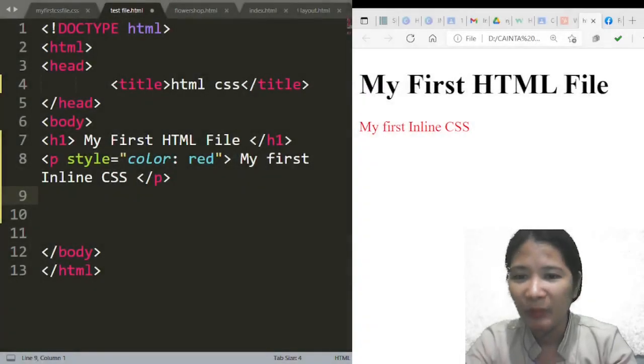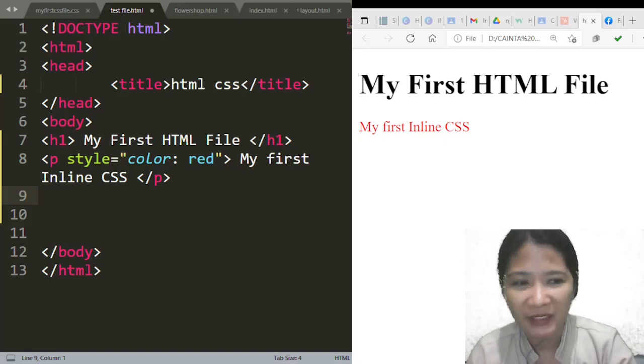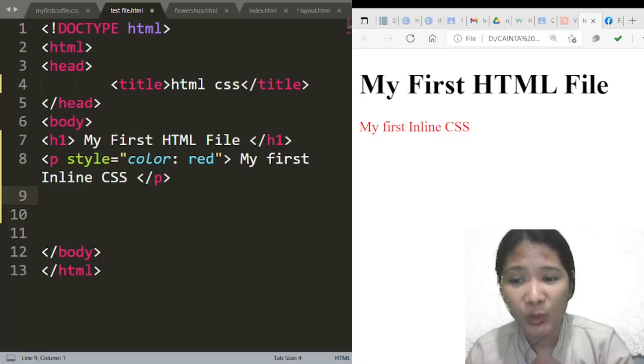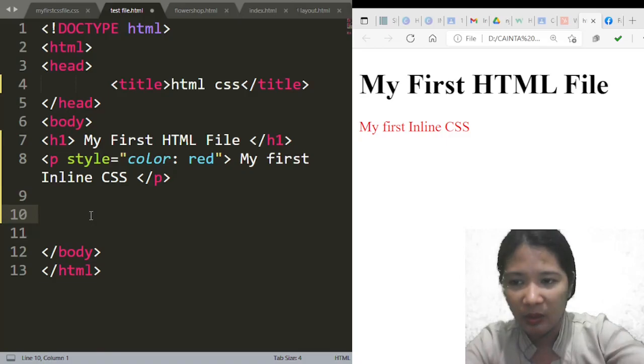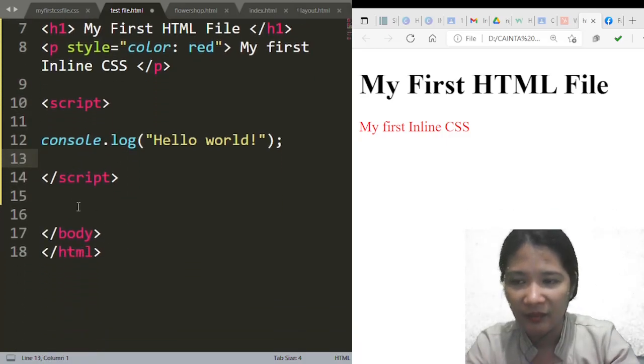The third type of output for JavaScript is the console.log. The console.log method writes a message to the console. The console is very useful for programmers, and it is used for testing purposes. Let us have an example. Let us try to code this in our text file, and then save and refresh.